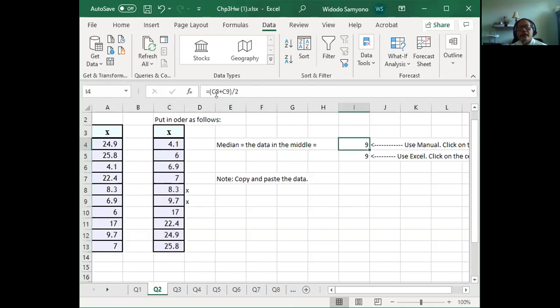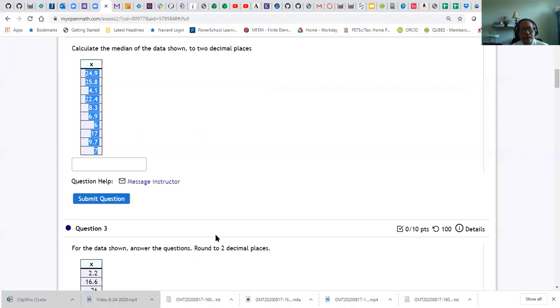You can see C8 plus C9 divided by 2, so you get this number. Okay, for this one, simply use the Excel command, equal median, and then the data range from A4 to A13, right? So the median here is 9. Okay, let me go back to the problem. So the answer here will be 9. Okay.